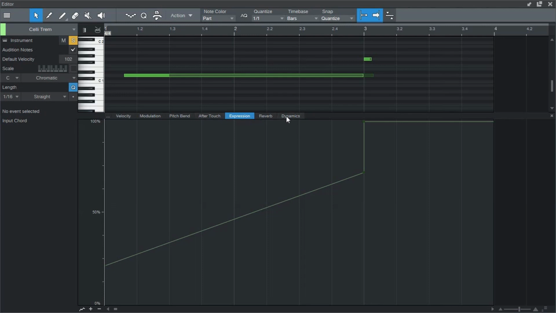It sounds so pretty by itself, but when you add everything else, it sounds so disgusting, which is what I'm going for. And here is the automation of the expression and the dynamics of the cello. And that's all the automation that I'm doing for this track.